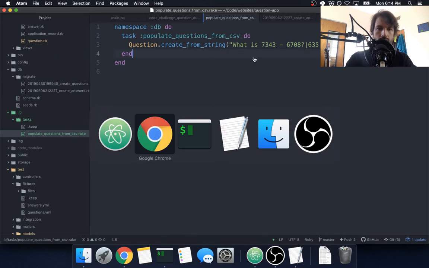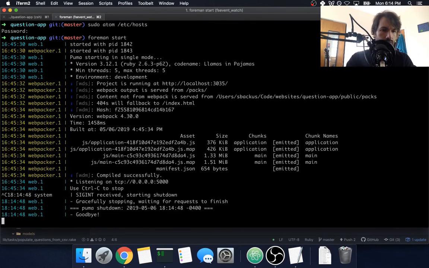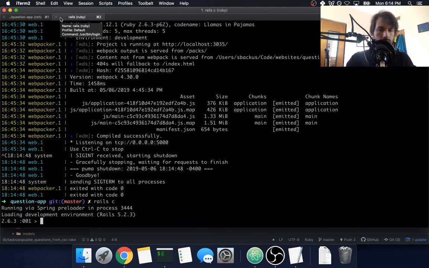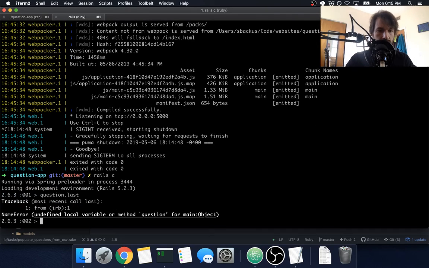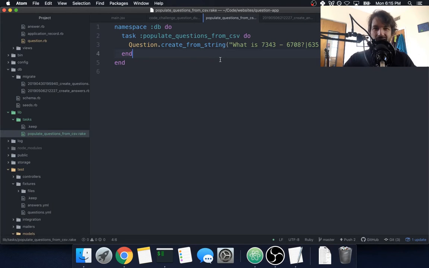So, okay. I'm gonna stop my server for a sec and do Rails console. So let's look at question dot last. Oh, whoops. Capital Question. It's Pugar. So after I run this rake task, I'm hoping that I'll see this question.